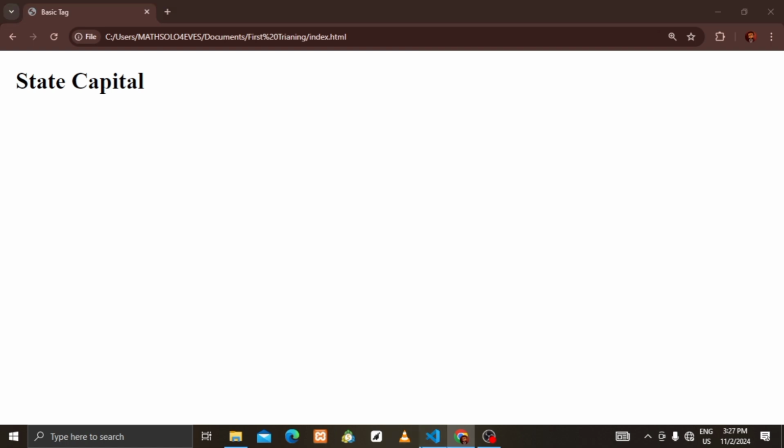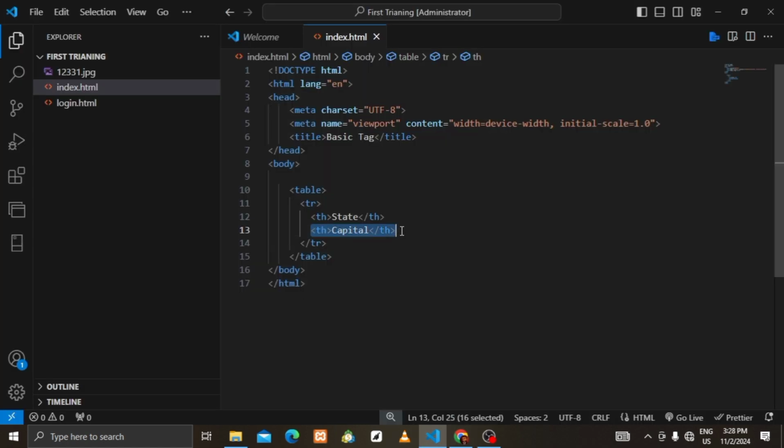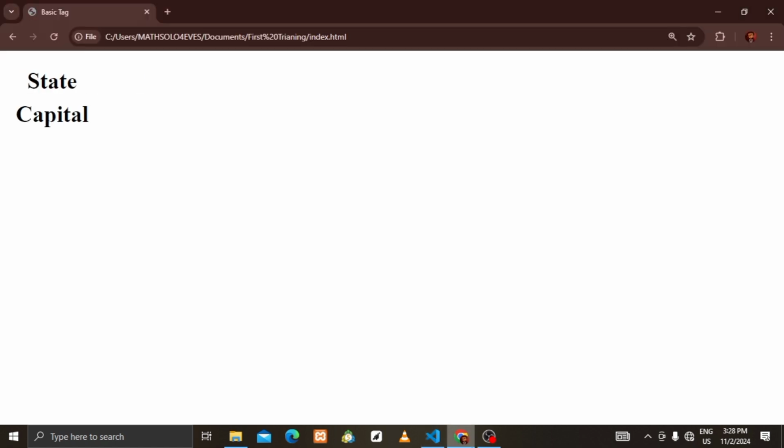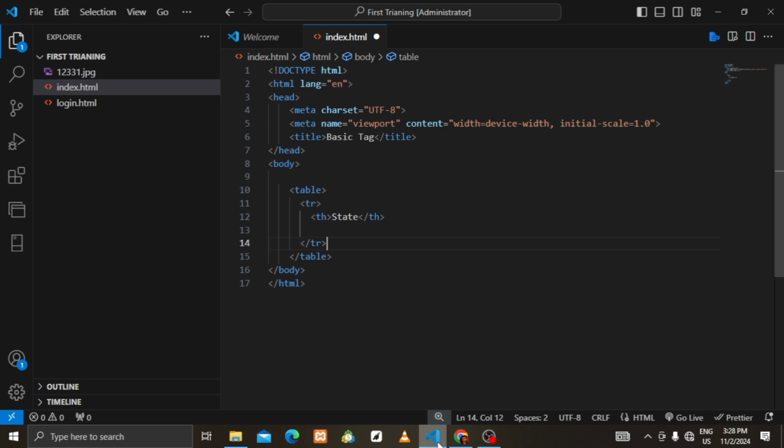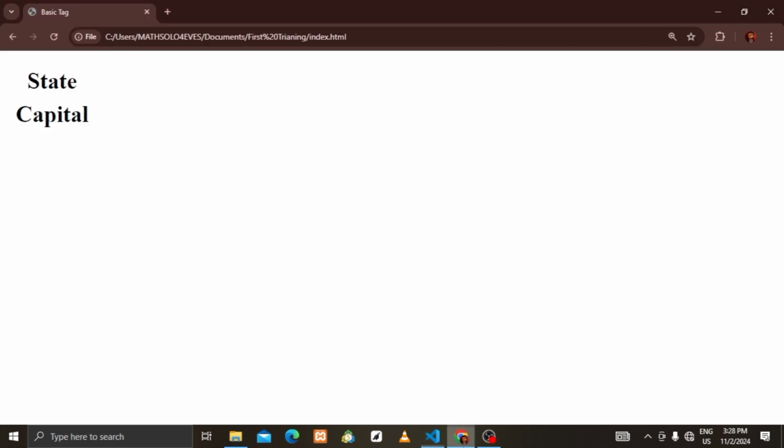So for instance here now, if I remove this and put it down here, and then let me refresh, you can see that they are no more in the same row. You can see state is up, capital is down. But if you put them inside the same table row tag here, and then refresh, you can see here, this is it.